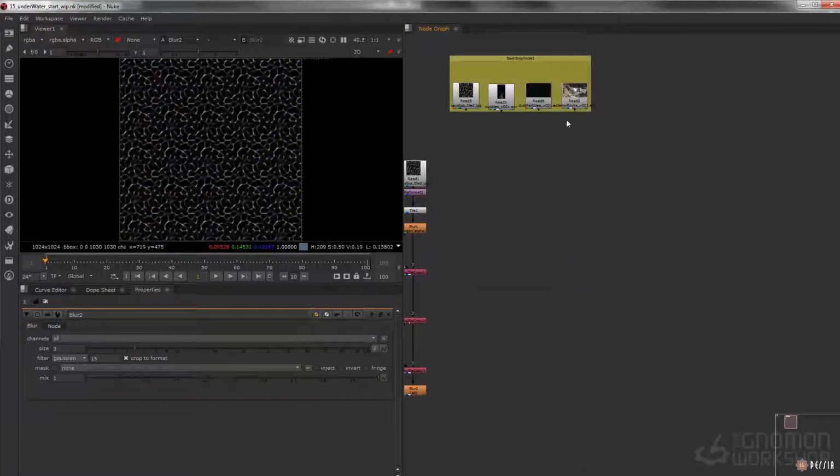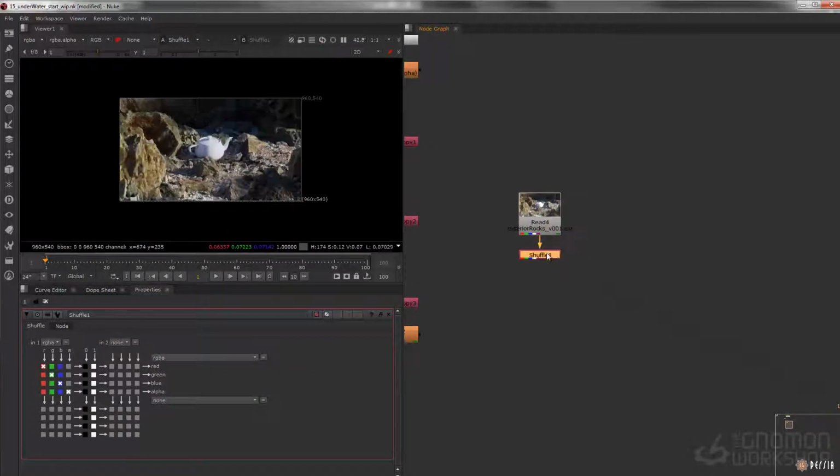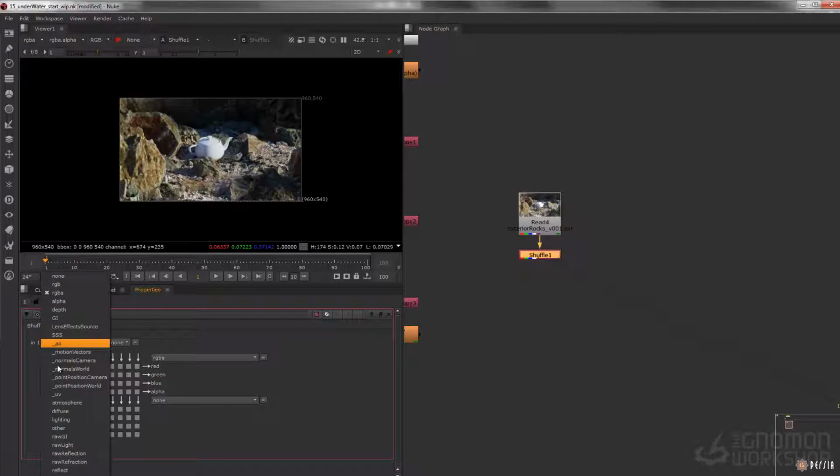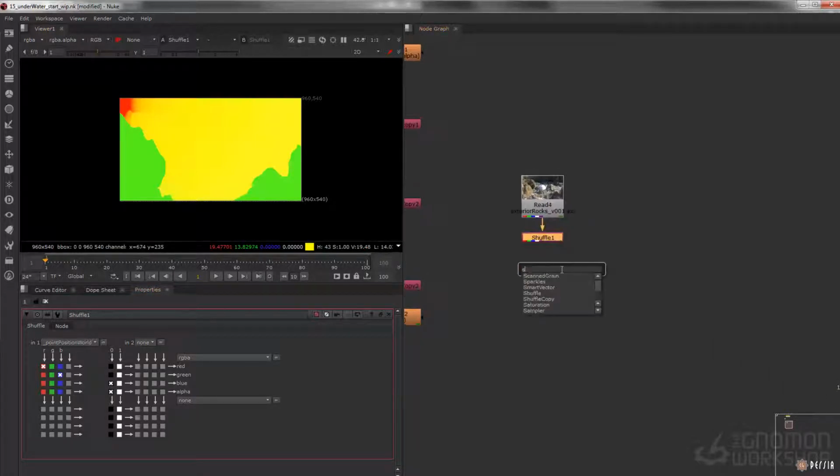So I'm going to grab our render. I'm going to shuffle out the point position pass. So point position world, just like that. And then instead of grabbing all the channels, what we're going to do is we're going to grab the red, and then we're going to shuffle green into the green channel, and then we're going to shut off the other two channels. Essentially what that's doing is it's making this coming from X and Z, so therefore it's going to be top down.